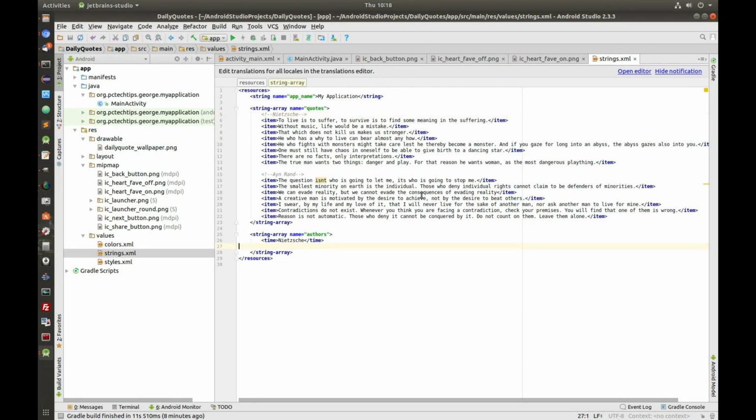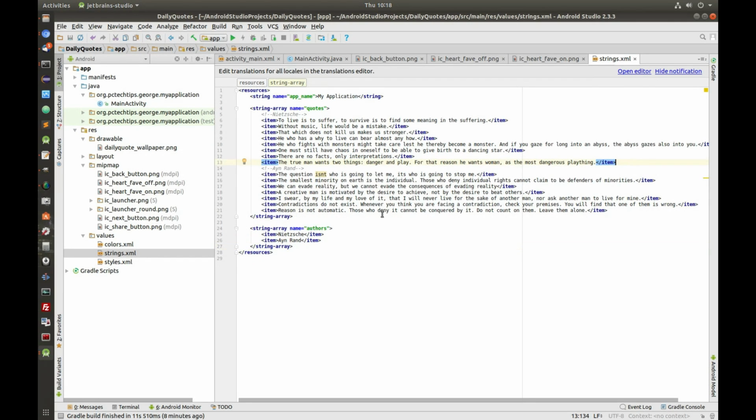And I'm going to add another author here, and that is not time, it's actually item. I got a typo here. There we go. And I'm going to say Ayn Rand. And so that is for inserting the quotes. I chose to create two different strings arrays, one for the quotes and one for the authors.